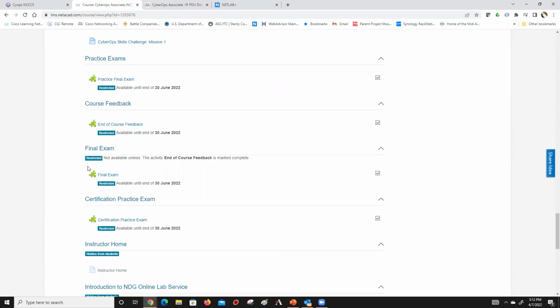What is the minimum score you need to make on your final exam? Richard? What is that minimum score for the final exam that you need to make on the first try so that you get your certification voucher, your discount voucher? Is it over 75? 70 or higher will be fine. Let's shoot for 75, but 70 or higher is fine. That will get you your exam voucher.